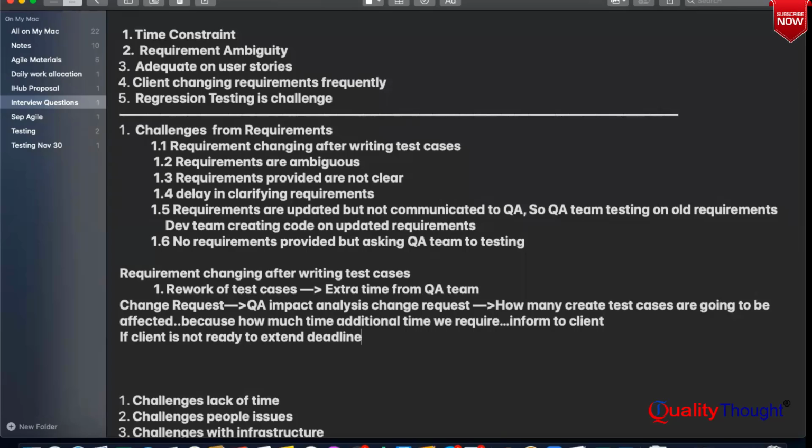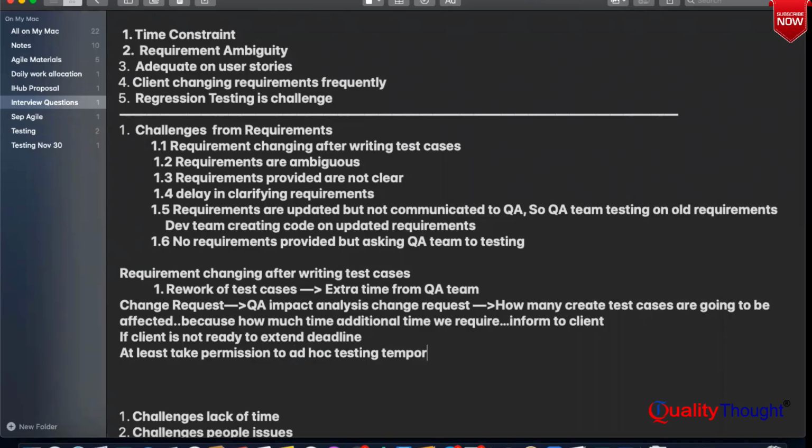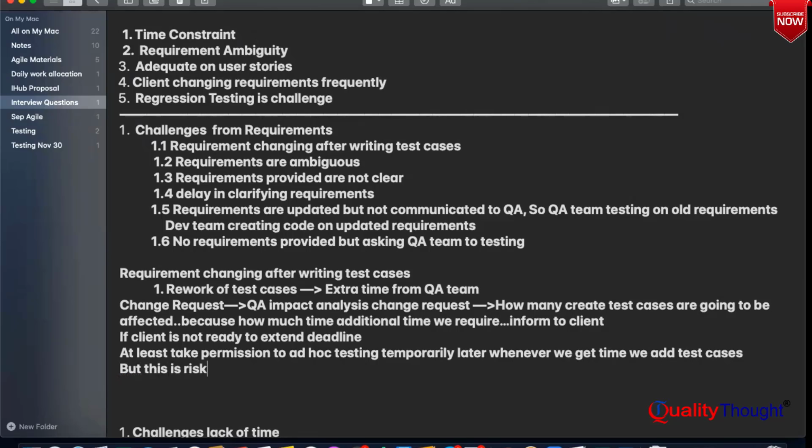If the client is not ready to extend the deadline, then at least take permission to do ad hoc testing temporarily, without writing test cases. Later, whenever we get time, we add the test cases. But this is actually a risk. The risk is we are testing without test cases.